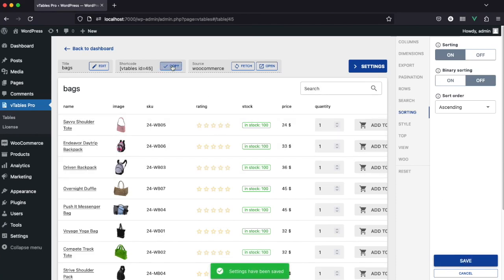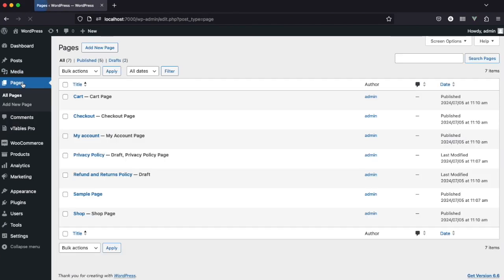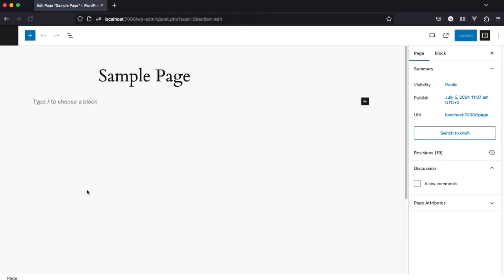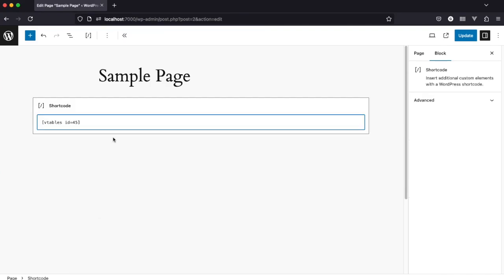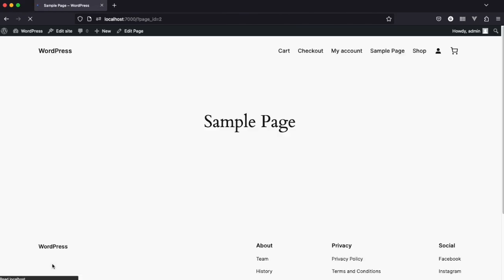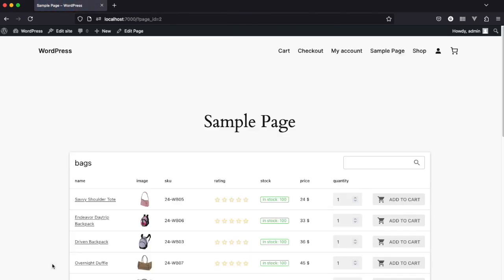Now, I'll show you how to place the table on a page. Just copy and paste the shortcode. Once copied, open a page where you want to place the shortcode and click the Update button to save the edits. Let's view the page. Here, how it looks on the front end. Let's do a quick walkthrough.